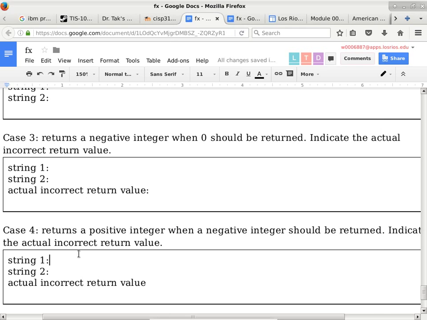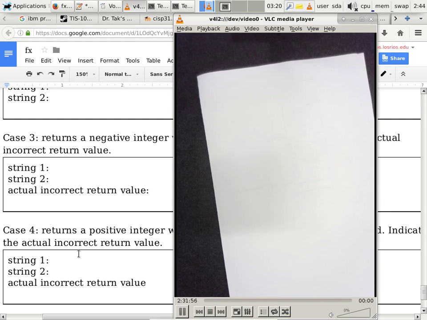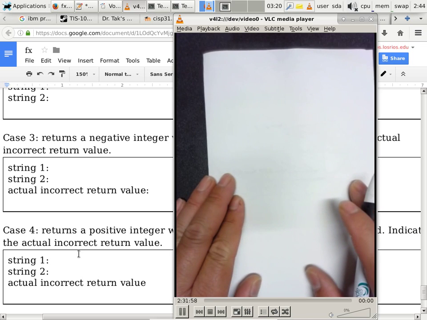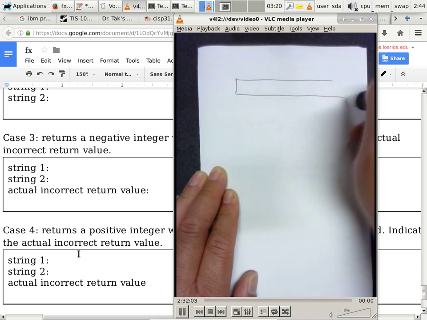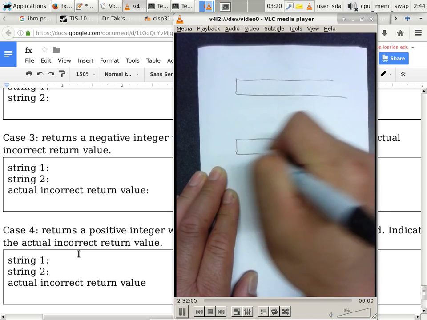And then case 4 is returning a positive integer when a negative integer should be returned and indicate the actual incorrect return value. Okay. So now that we understand the nature of the problem, it's actually going to be not too difficult. Okay, so we are looking at two strings again.